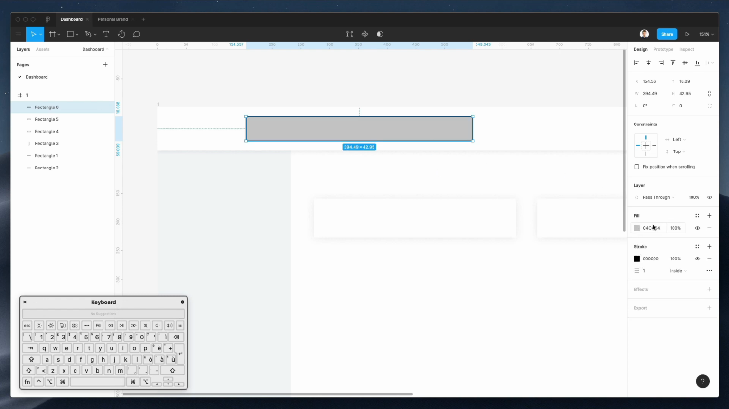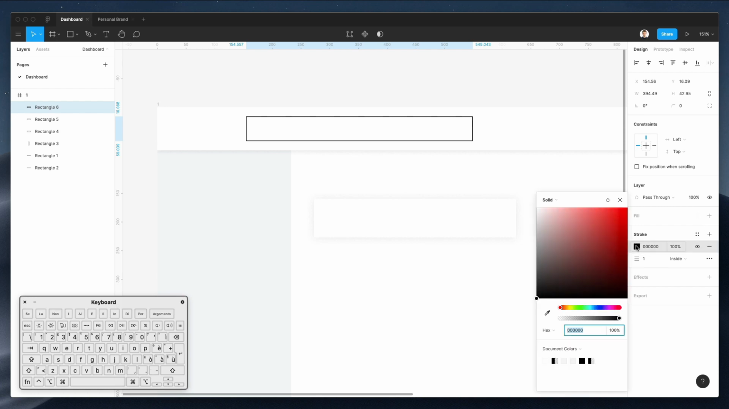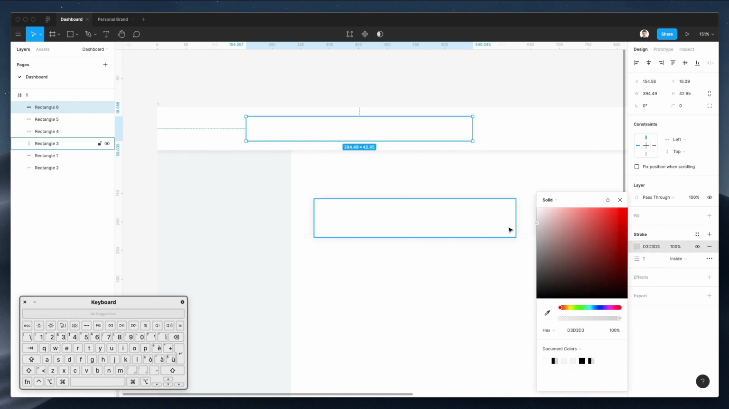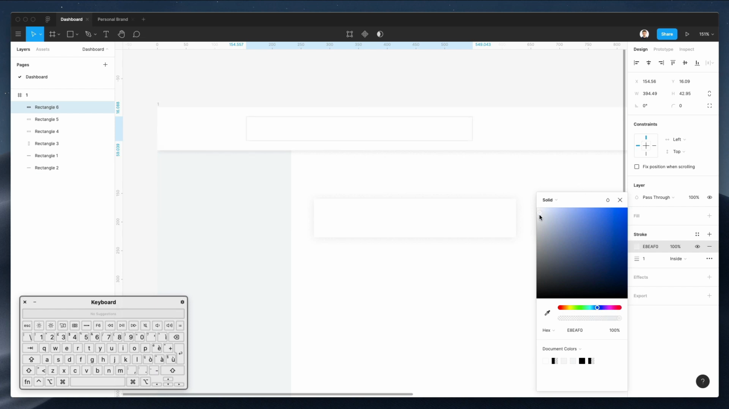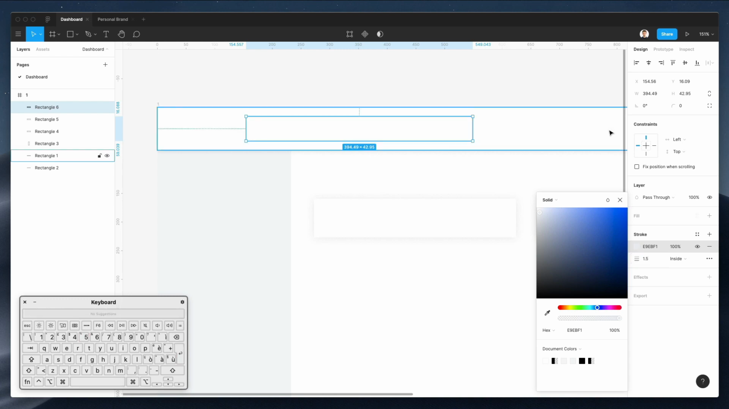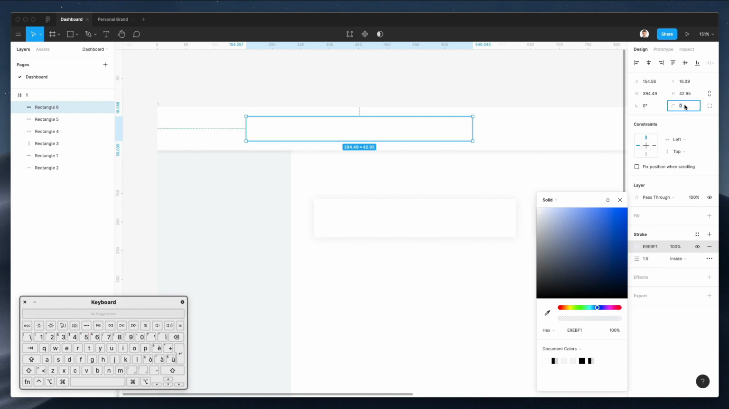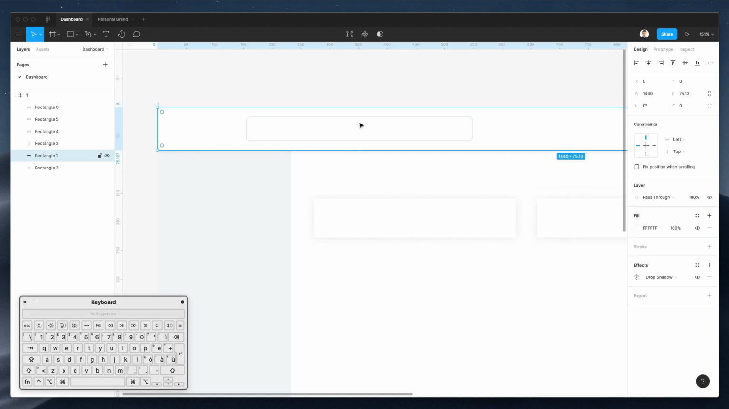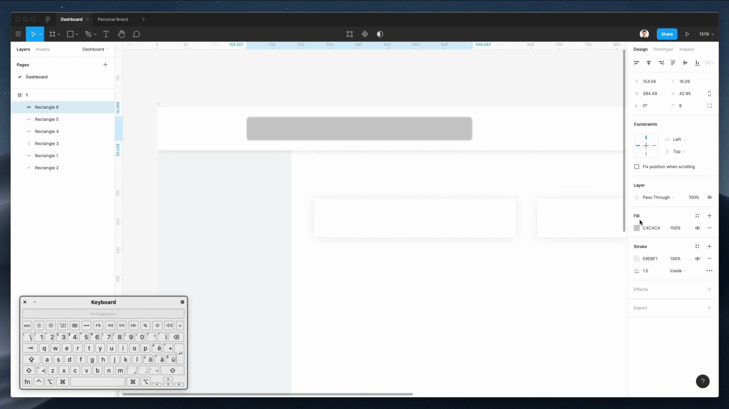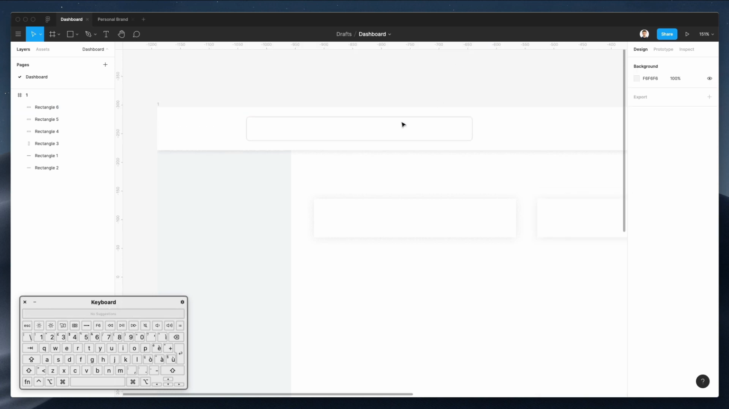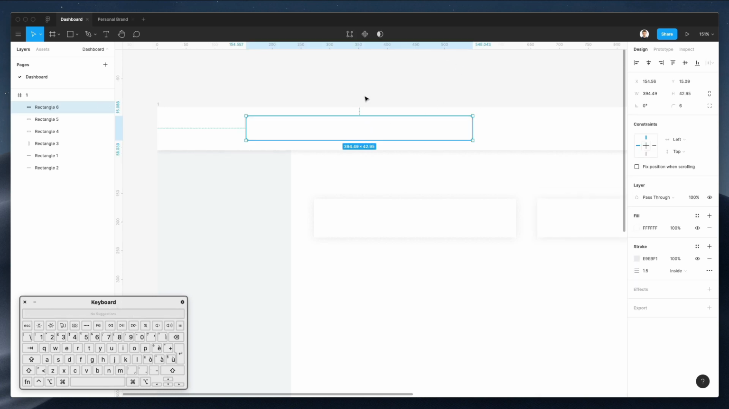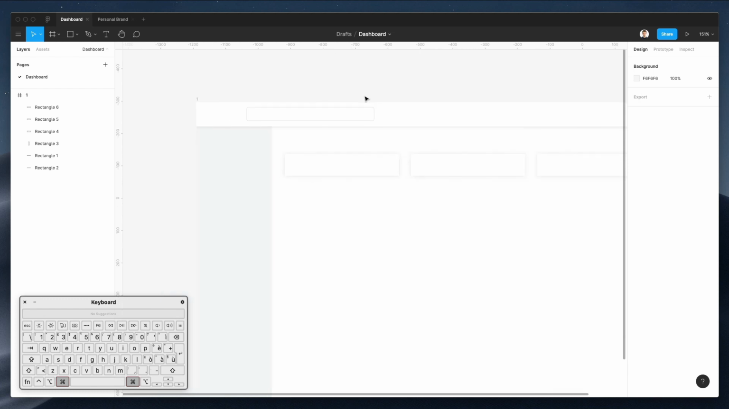I'm going to add a stroke, remove the fill, and add just a little bit of a gray color right here. Cool. Now let's add 1.5 of stroke, and let's add just a little bit of roundedness to the entire thing. Let's add a white fill, add it to the top, and then now we're going to start and add some icons.